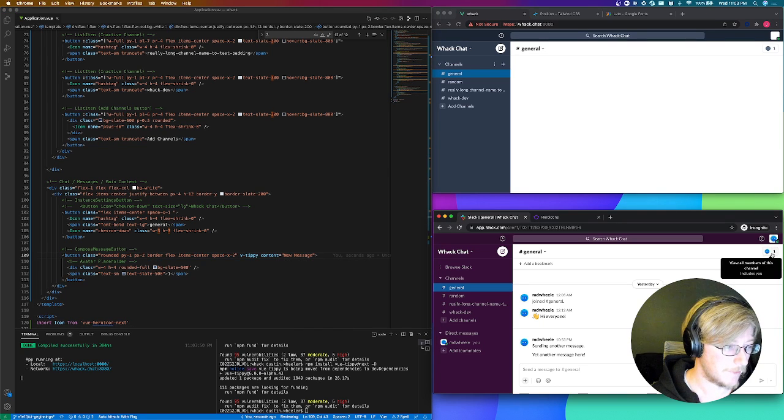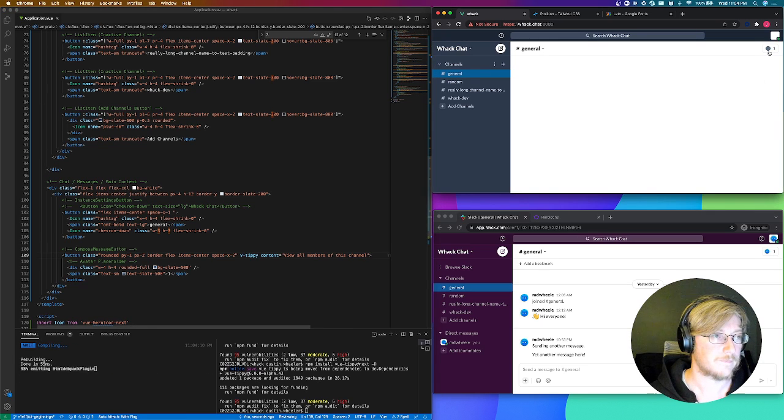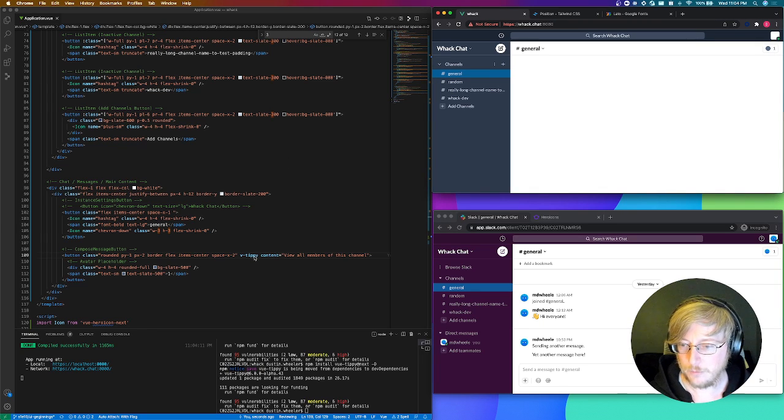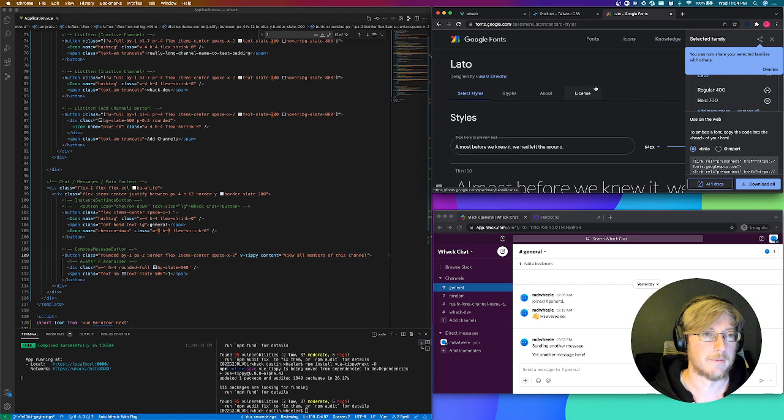So there should be a tooltip on this. View all members of this channel. If we wanted to do something where that's placed below, let's have an example of that we can come back to.